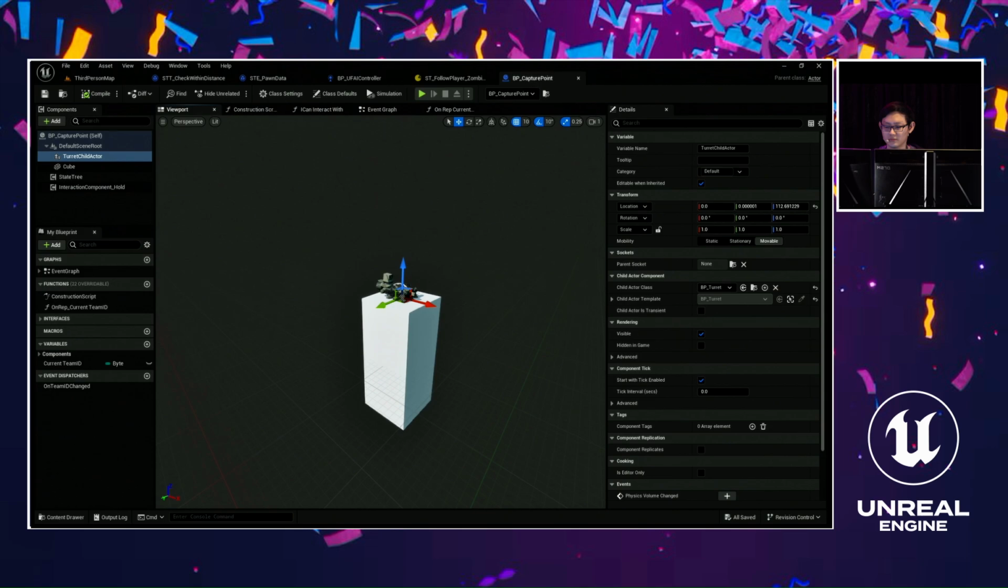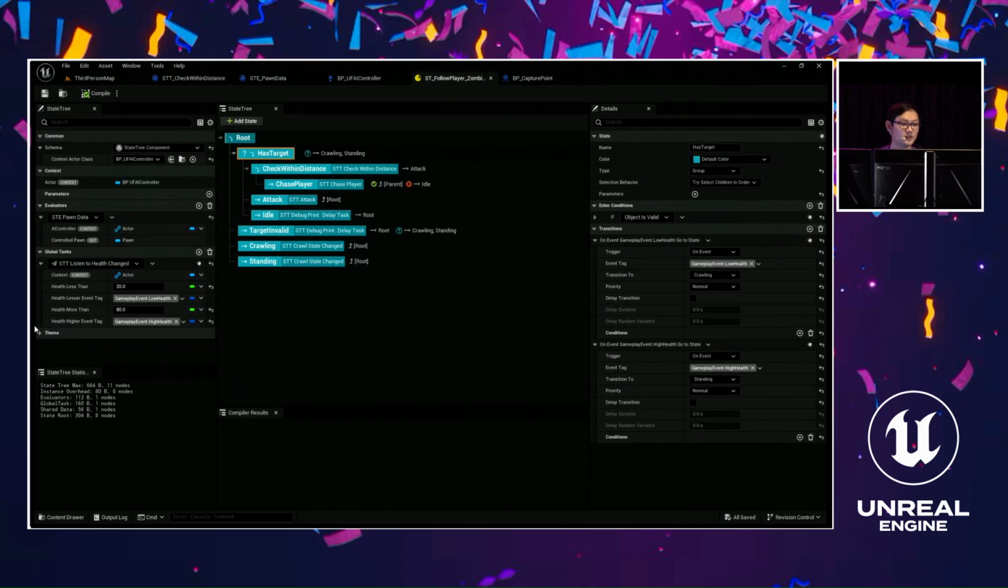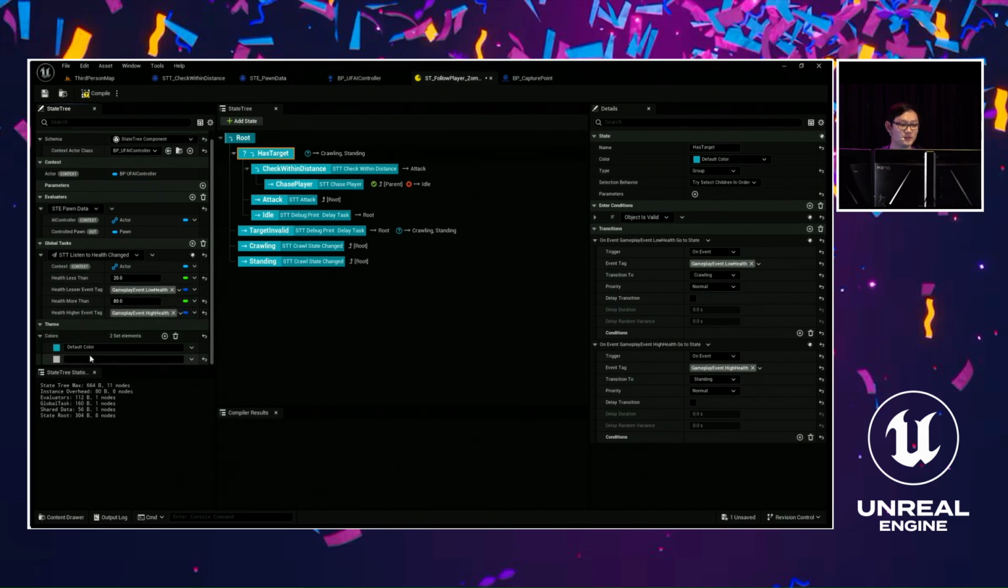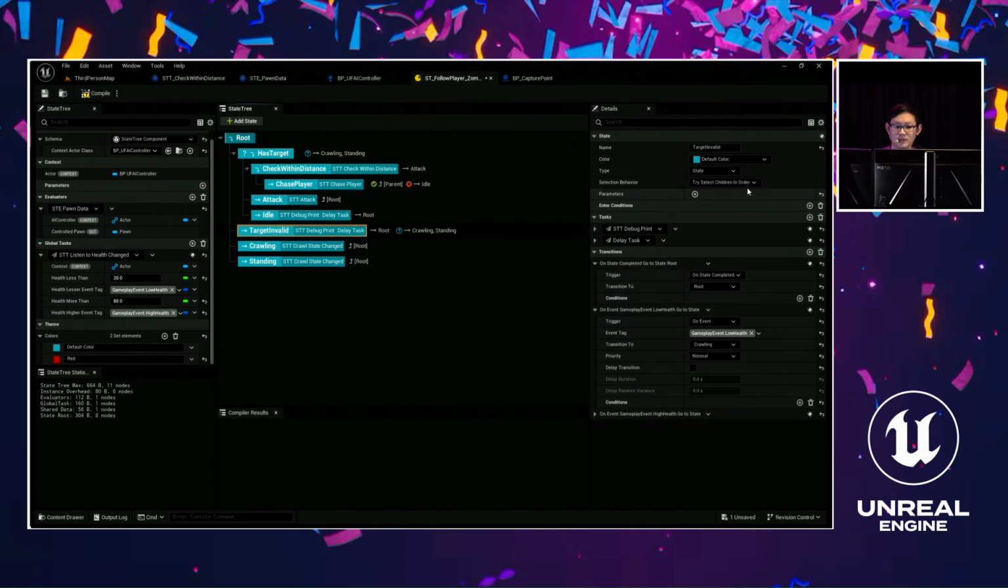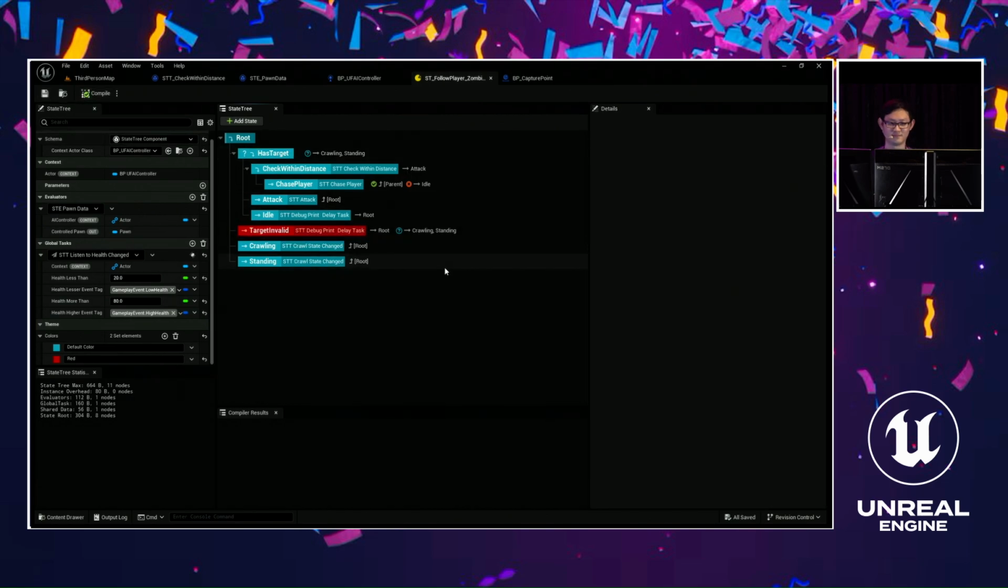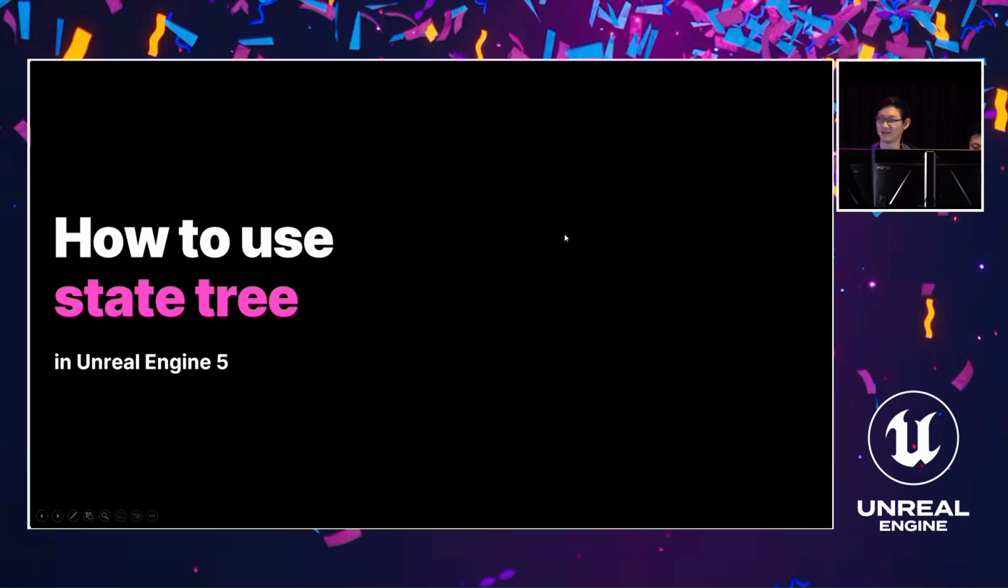All right, another cool feature in Unreal Engine 5.4, this is also new in 5.4. You can have colors on your state. For example, I want to add this new color called red, and then I can color this state to red. It's pretty cool. I like this kind of small feature. All right, I think that's all from my side.